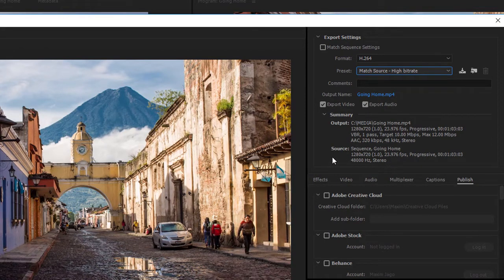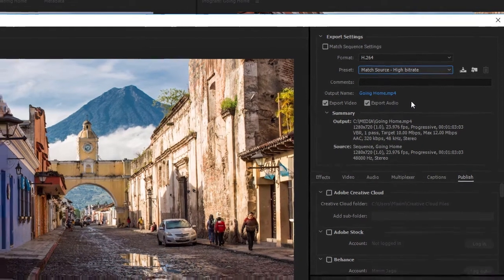The second important bit of this dialog is the output name. Although this just looks like a file name, you can see there .mp4 is the type of file I'm going to make if I make an H.264 file. It's actually something you can click on to specify where this new file is going to be stored.